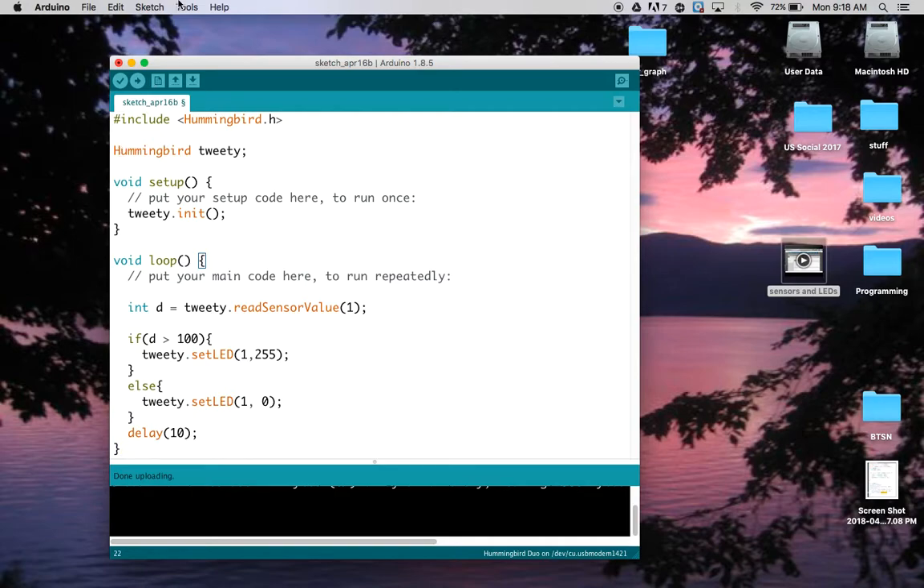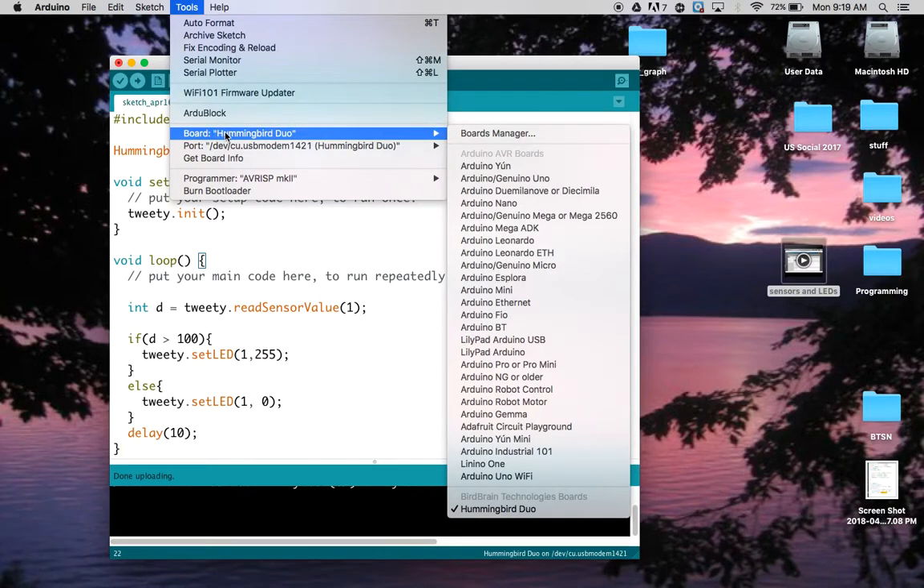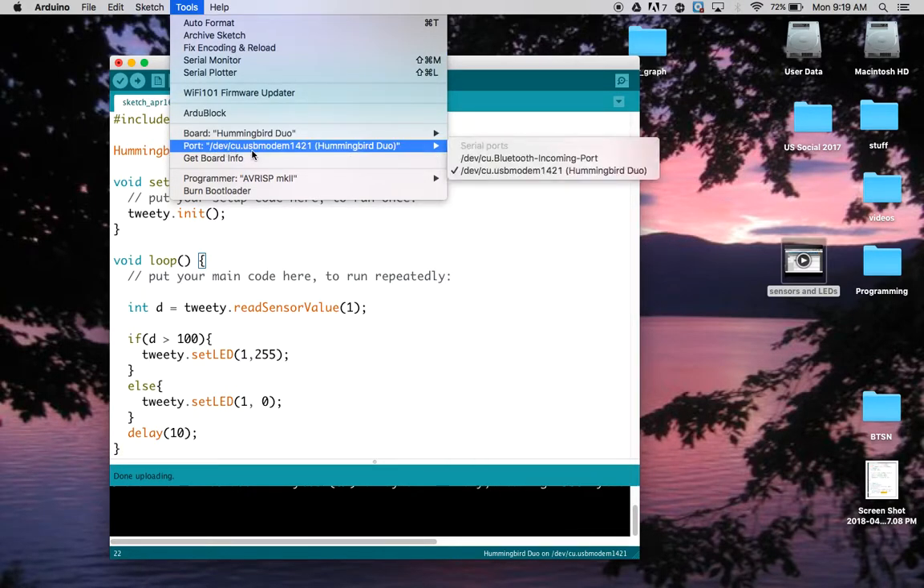So now you're ready to upload this, but we want to go to Tools, make sure that your board is the Hummingbird Duo and your port is the USB port, not that Bluetooth port. If you don't have this as an option, we're going to have to do some troubleshooting. Make sure that your Hummingbird is in the correct mode. There's a video for that as well.